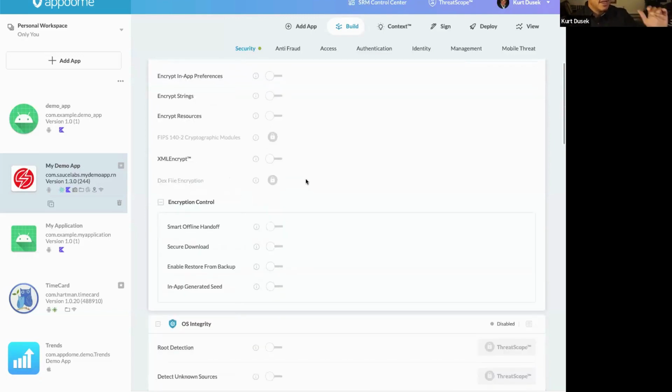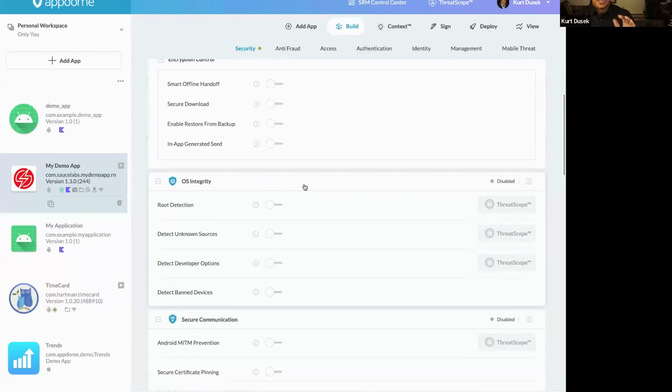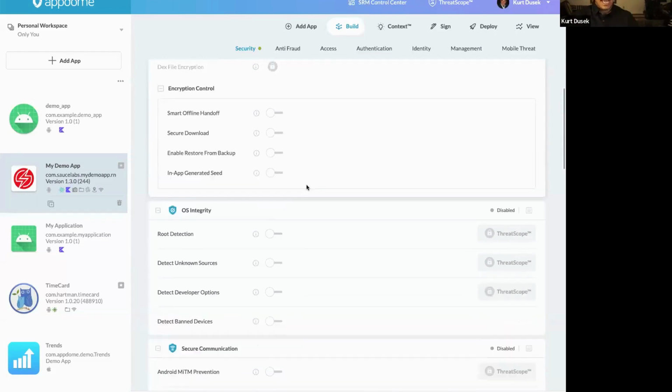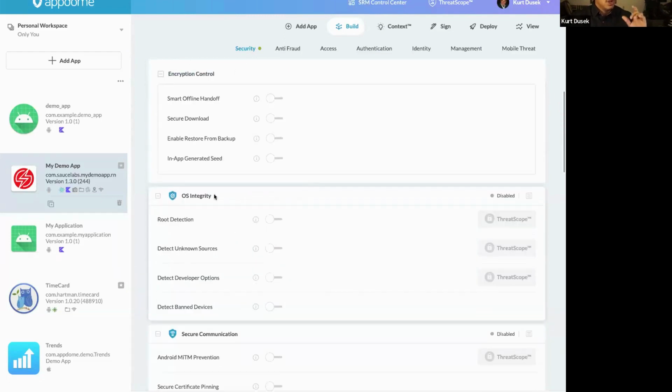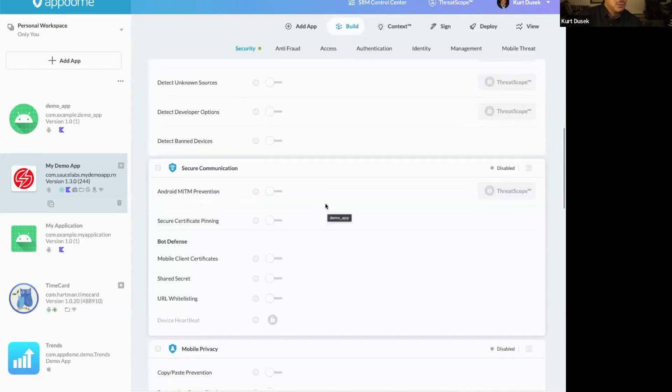And I have many different types of protections that I can apply to a given app across different categories. So for things like encryption or operating system integrity, secure communication, we have over 150 protections across iOS and Android that can be enabled as basically features in your application.